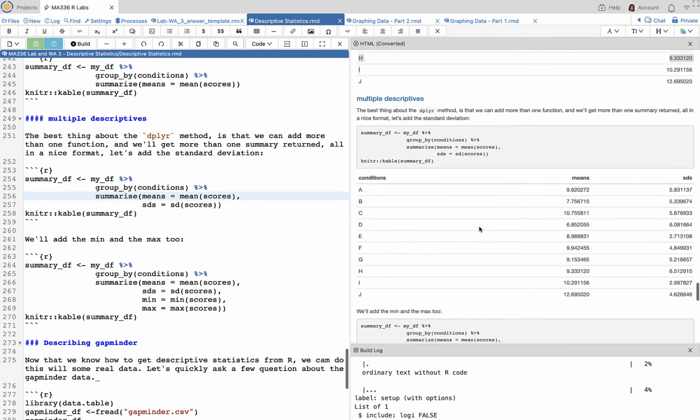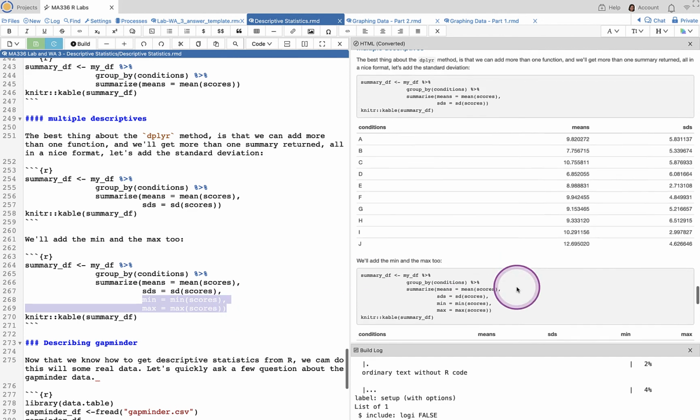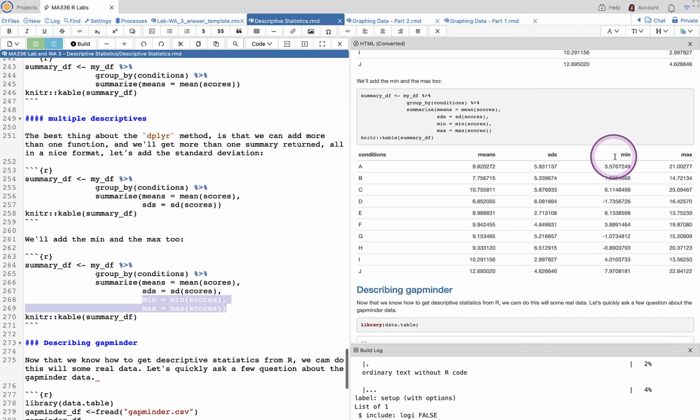So we should have an extra column, and we do. Notice that now you have a column for the means, and we also have a column for the standard deviations. Let's also add the minimum and the maximum of the scores. So the display is just going to add 2 more columns, and we do have a column for the minimums and a column for the maximums of the conditions.